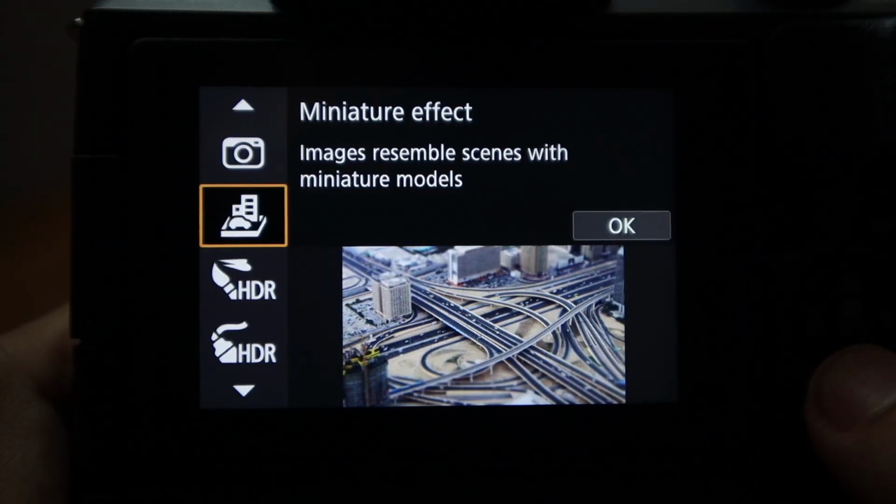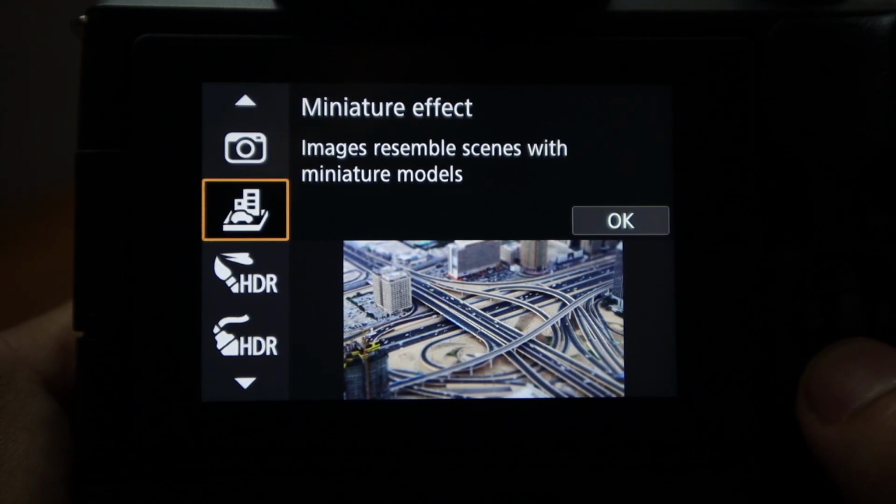Next thing is going to be the miniature effect. So like I said earlier, this is the effect that I probably use the most.